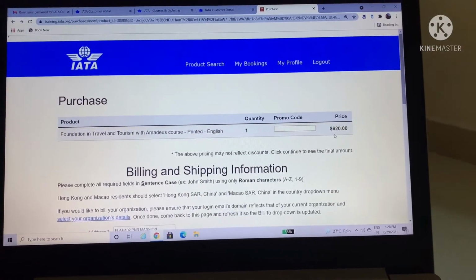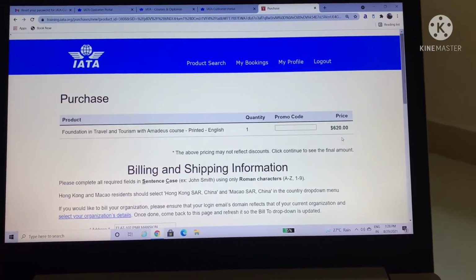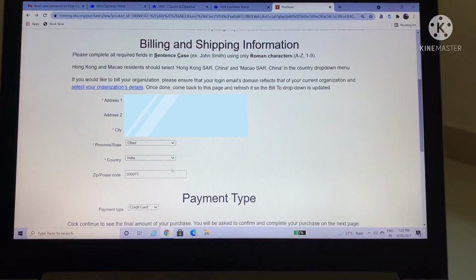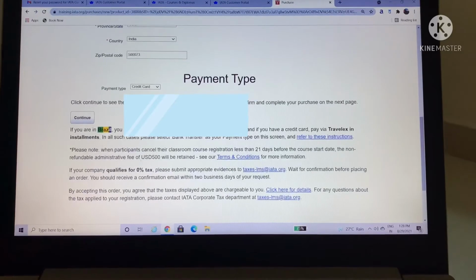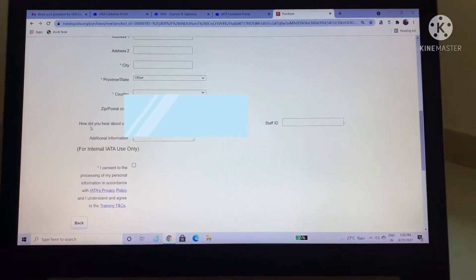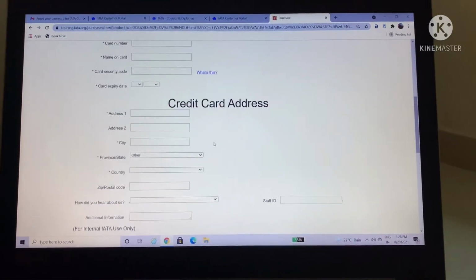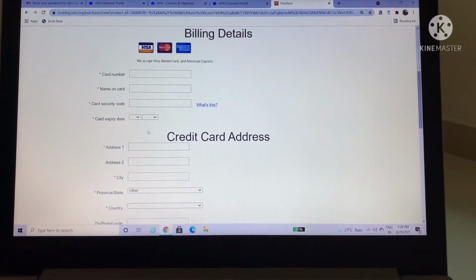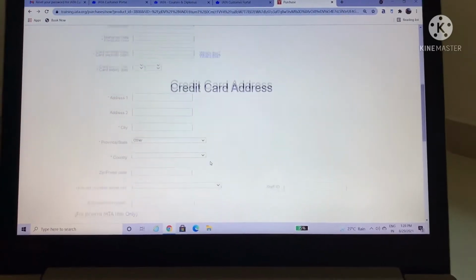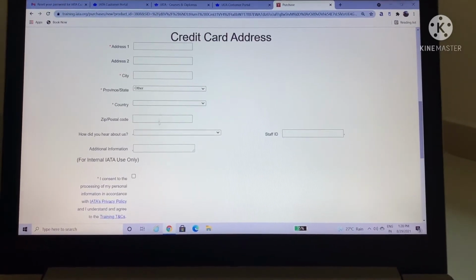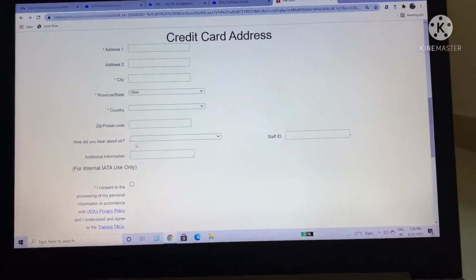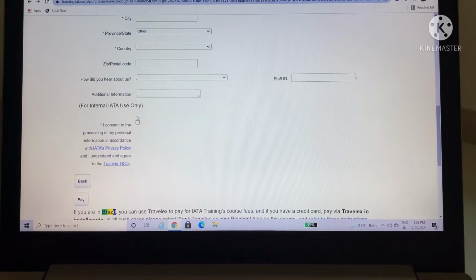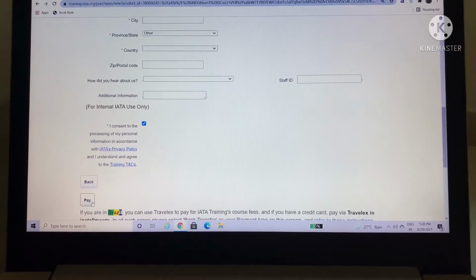Now I have to give my card details to purchase the course. Here we have to give the address. Make sure to give the correct address because the course material will come to that address only. And then here we have to give the card details. It may be a credit card or debit card. Give the card details and agree to the terms and conditions. Click on pay. That's it.